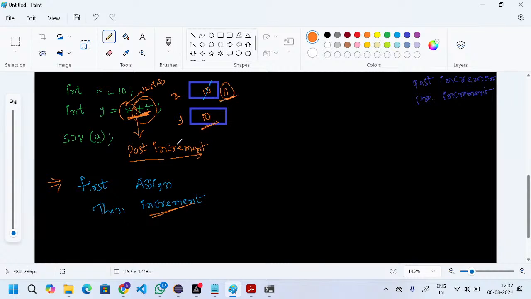Are you guys clear with my point? Here we have two containers, the x container and the y container. So how will you decide? Here I am mentioning y equal to x plus plus. How will you decide this belongs to post increment and this to pre increment? We have the operator after the variable, right? Based on that, we can get clarity: oh, this belongs to post increment.